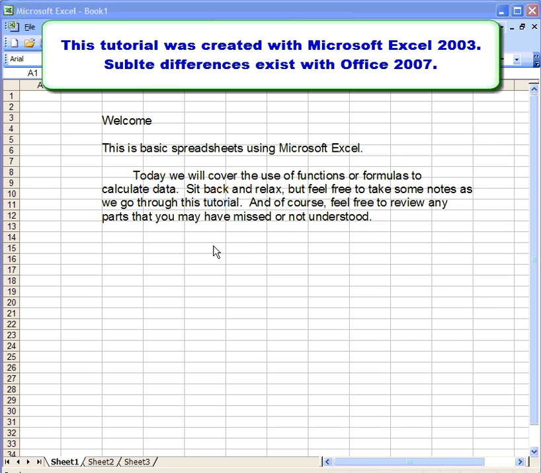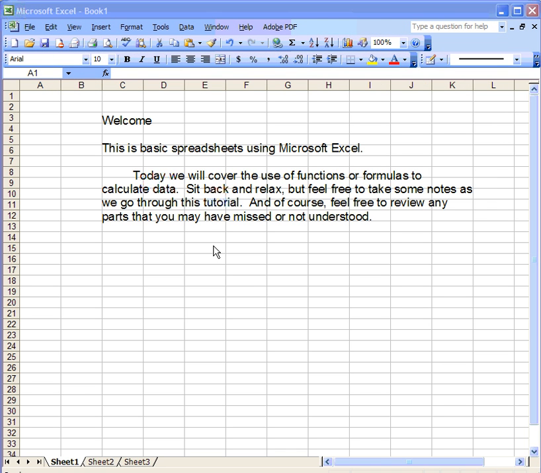Welcome. This is Basic Spreadsheets using Microsoft Excel. Today we will cover the use of functions and formulas to calculate data. Sit back and relax, but feel free to take some notes as we go through this tutorial. And of course, feel free to review any parts that you may have missed or not understood.